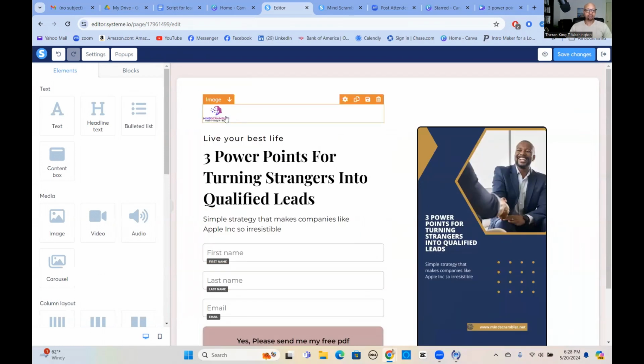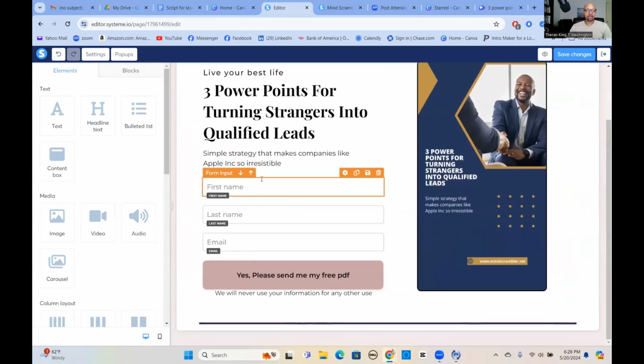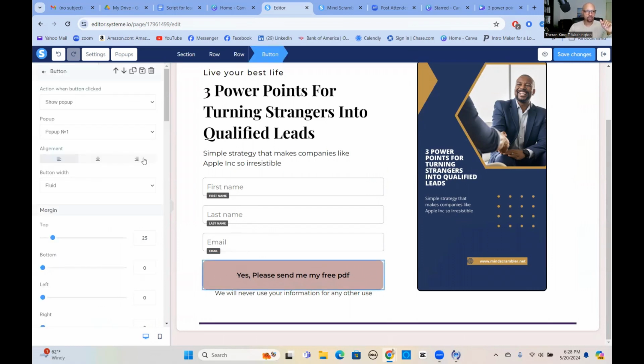All right, so see, I have my logo here and my motto, my heading, my headline, my subheading. I have the input information here: first name, last name, email, and then the button for them to click that will take them to the next page. So this button here, click on that.